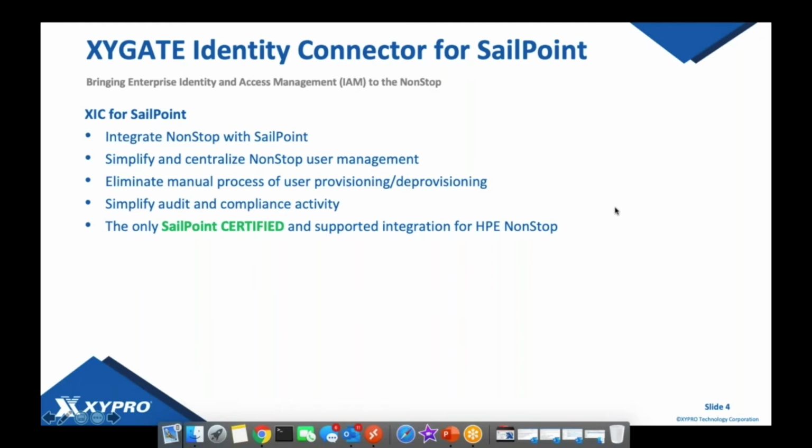In most environments, user management is handled through SailPoint, so you would provision an identity and everything would connect from there. NonStop was always a disconnected and manual process. So being able to provision users, deprovision users, and aggregate users from the NonStop to SailPoint is a very manual effort. And we'll talk about that in a few minutes, and we'll talk about how we simplify it, as well as simplifying the audit and compliance activity.